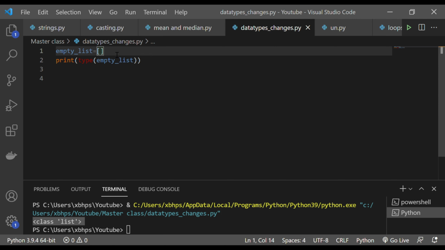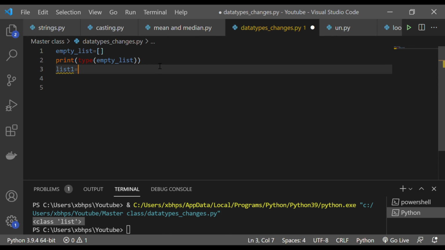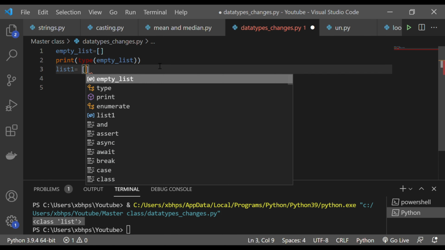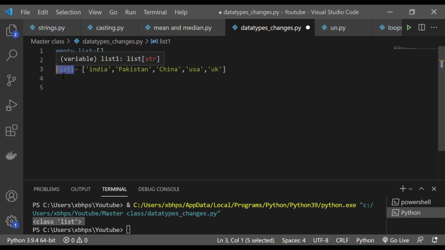this one. Let me create another list here, list one, and I'm going to make this multiple countries. So let me add India, Pakistan, China, USA, and UK. Okay, so now I have a list which has different countries. If I want to convert this list into strings, so I can use them one by one, let's say I have to convert this somehow to strings, and then I have to use all elements from here.